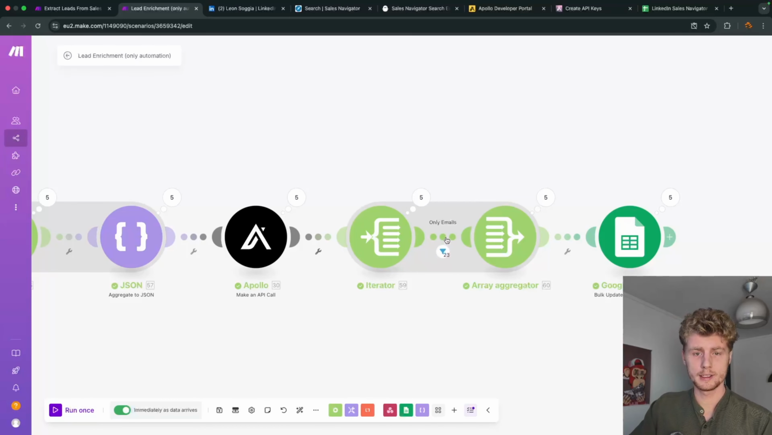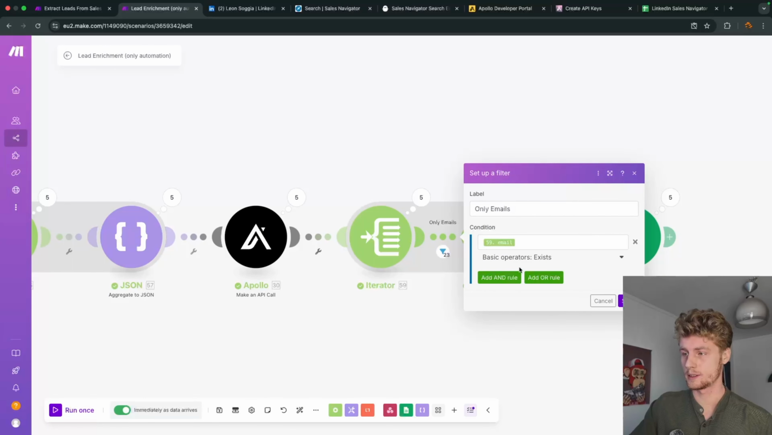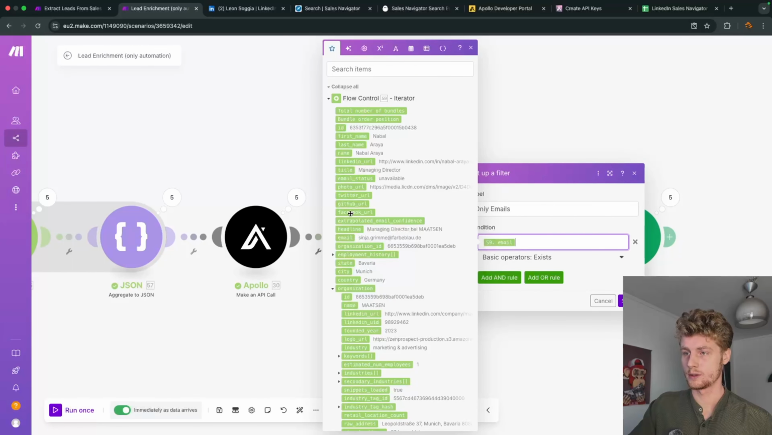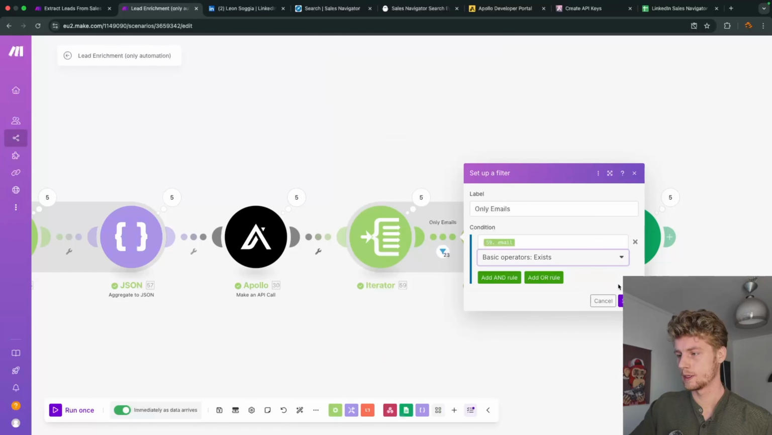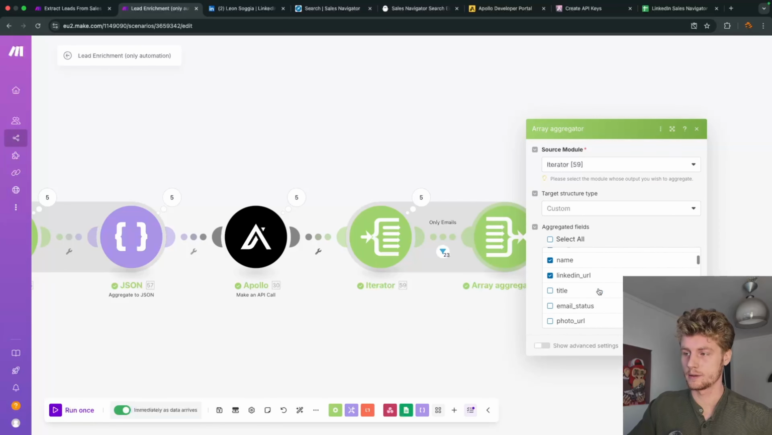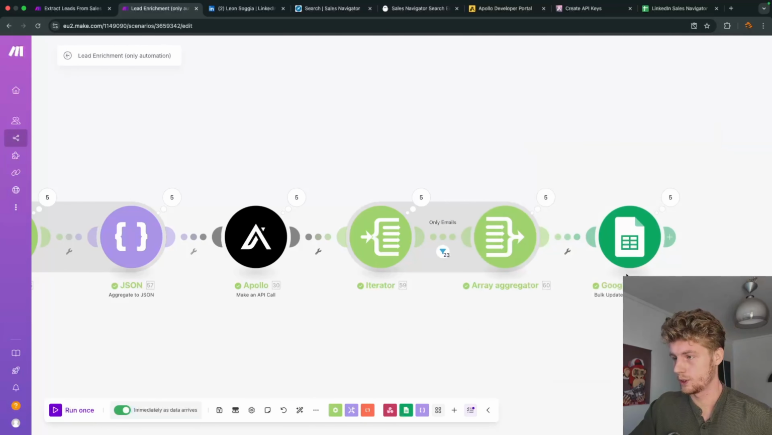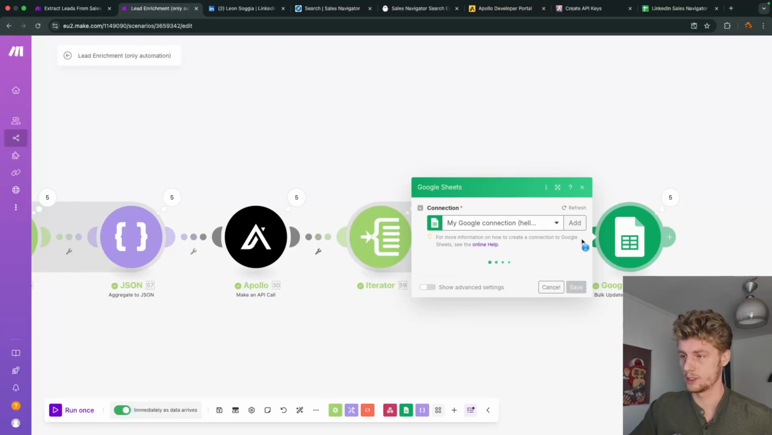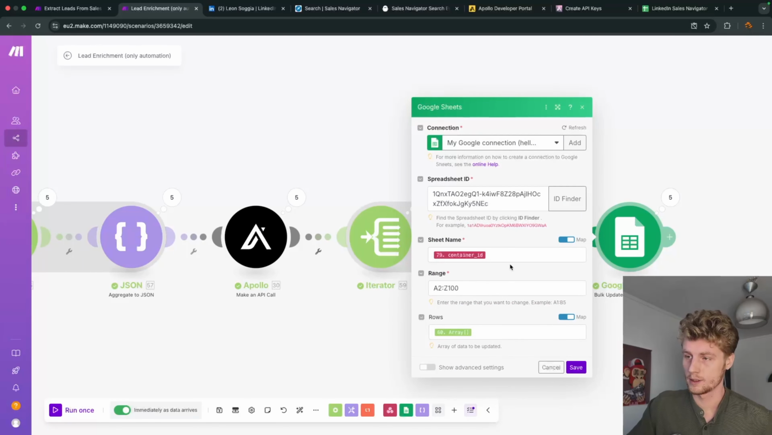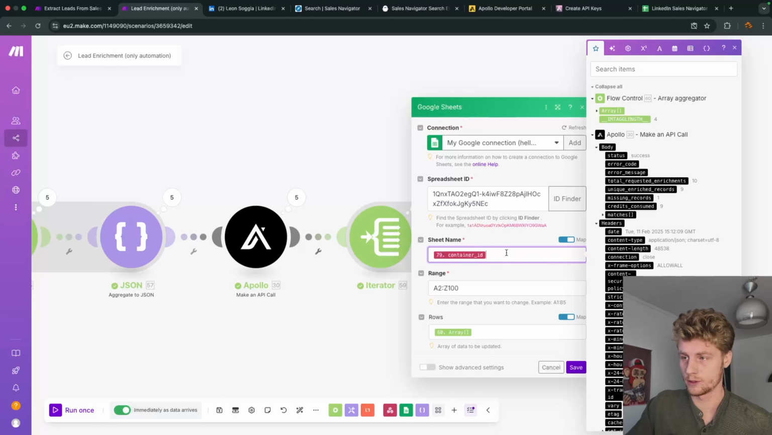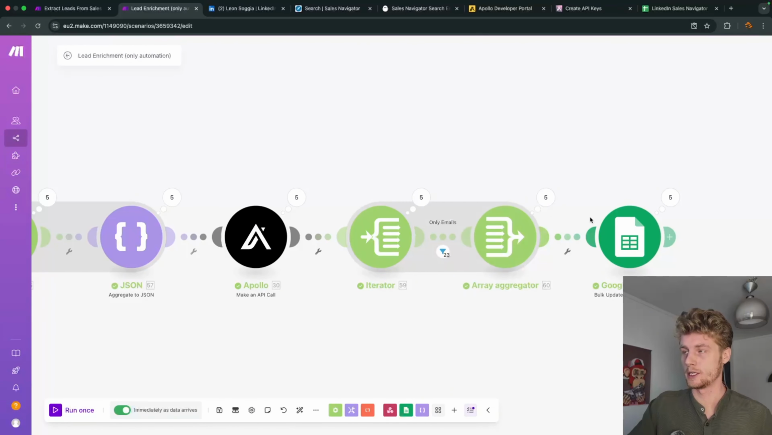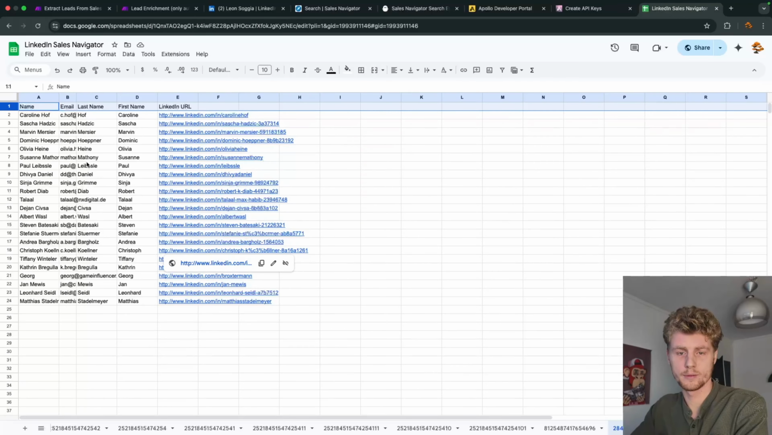Now we only want leads that actually have emails. So I set up a little filter that says a condition. You're going to select the email, exists, hit save. Then we're going to aggregate that again, and we're going to save the data in our Google Sheets module. So this is how it's going to look like. We're going to select the container ID for our new sheets. The last array from our aggregator is going to give us all the information, and then save our lead information over here.